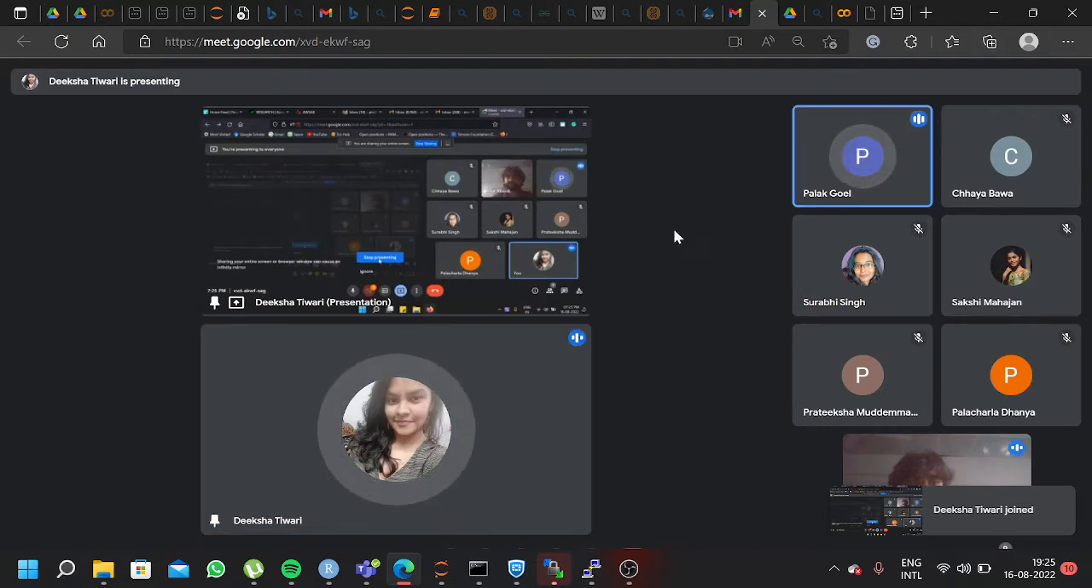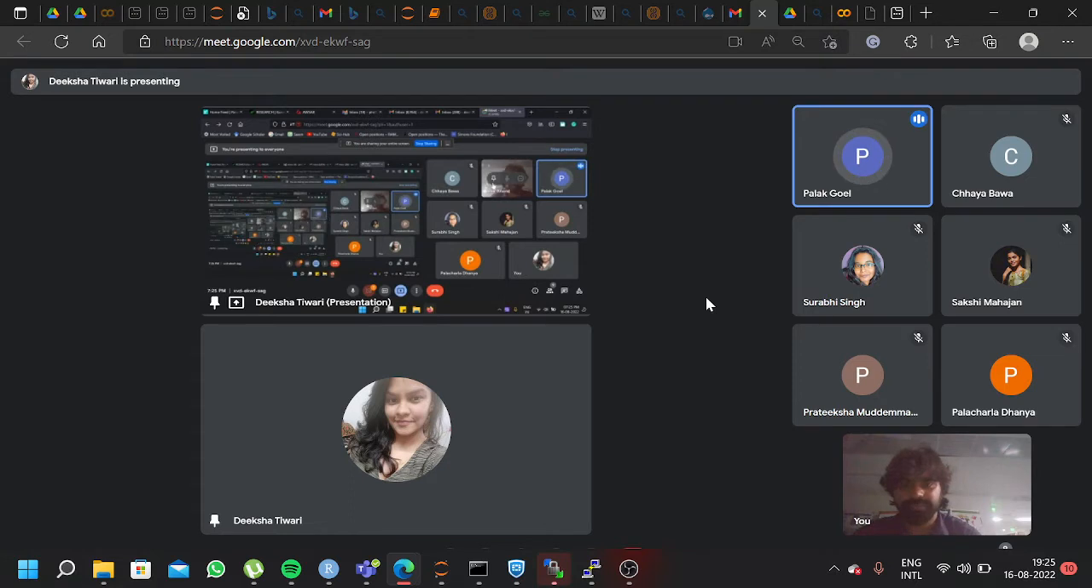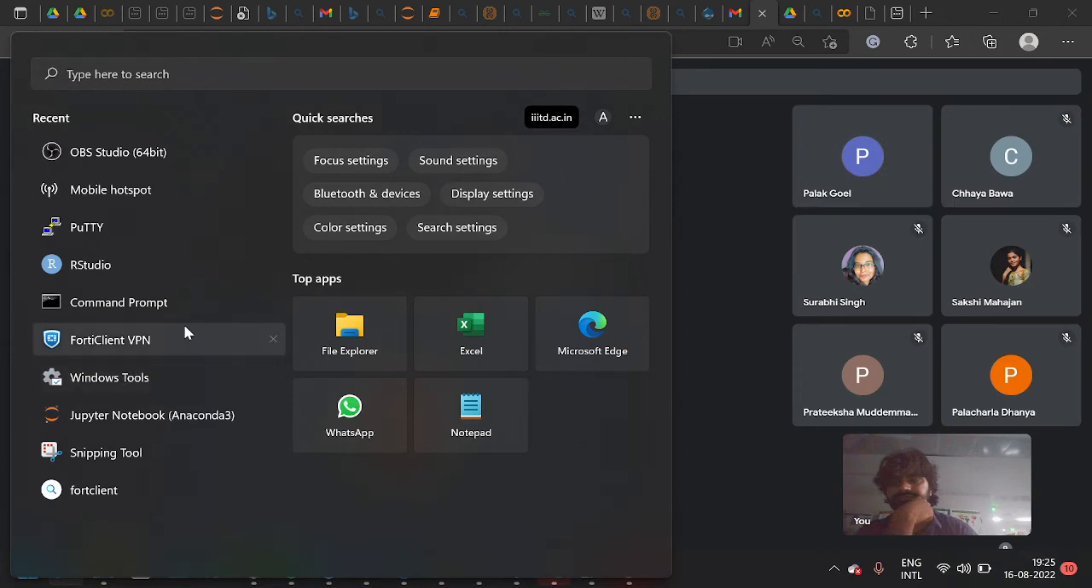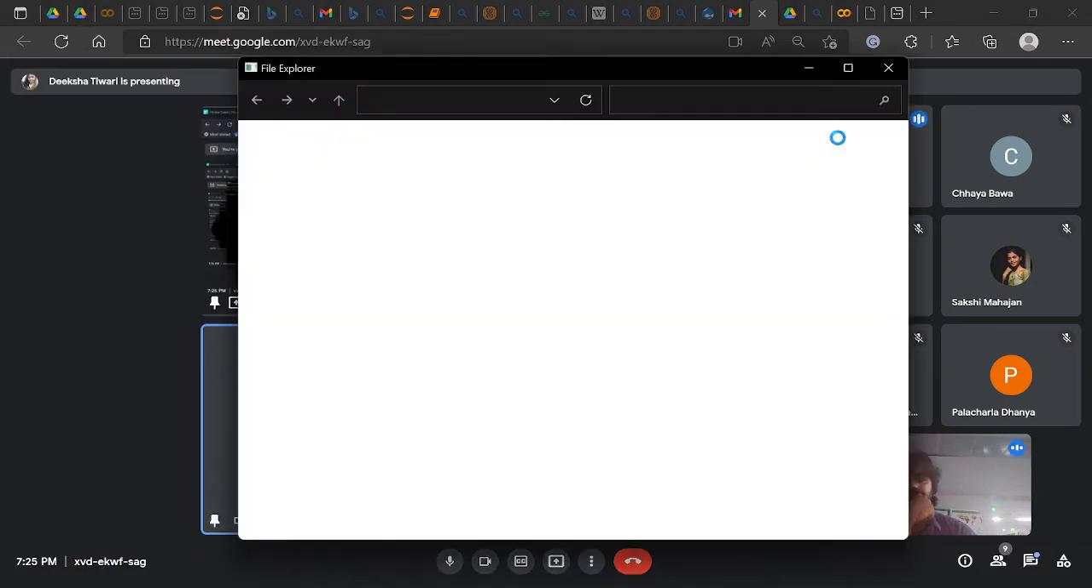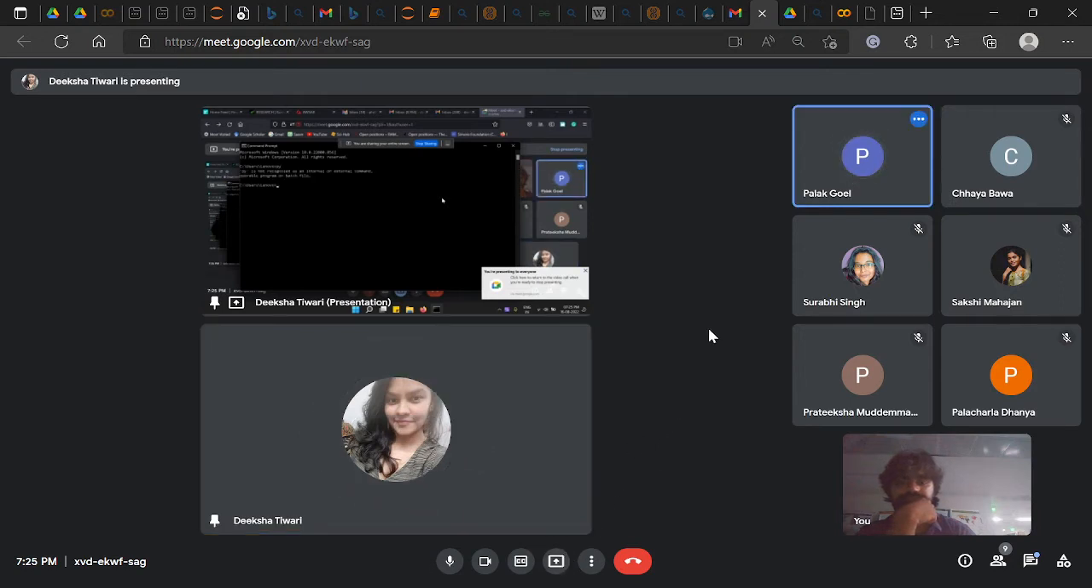So firstly, we will check if there is Python already installed on your PC or not. Can you please open a command prompt from the search bar? Just a second. And type py. Hit enter.